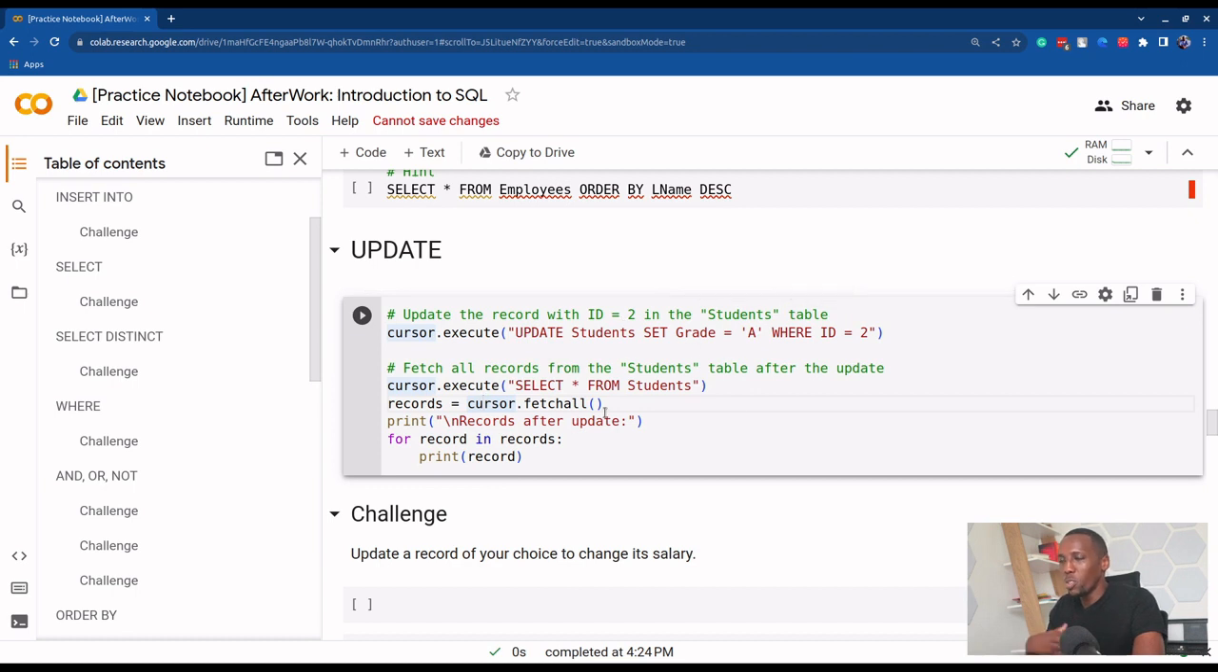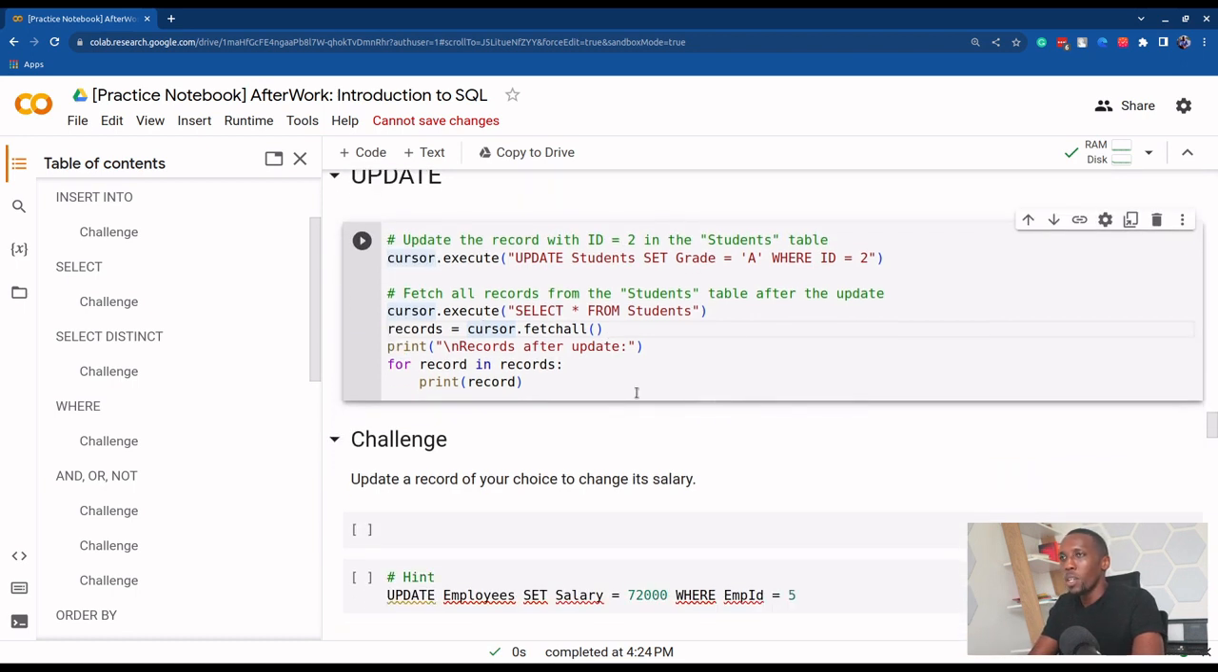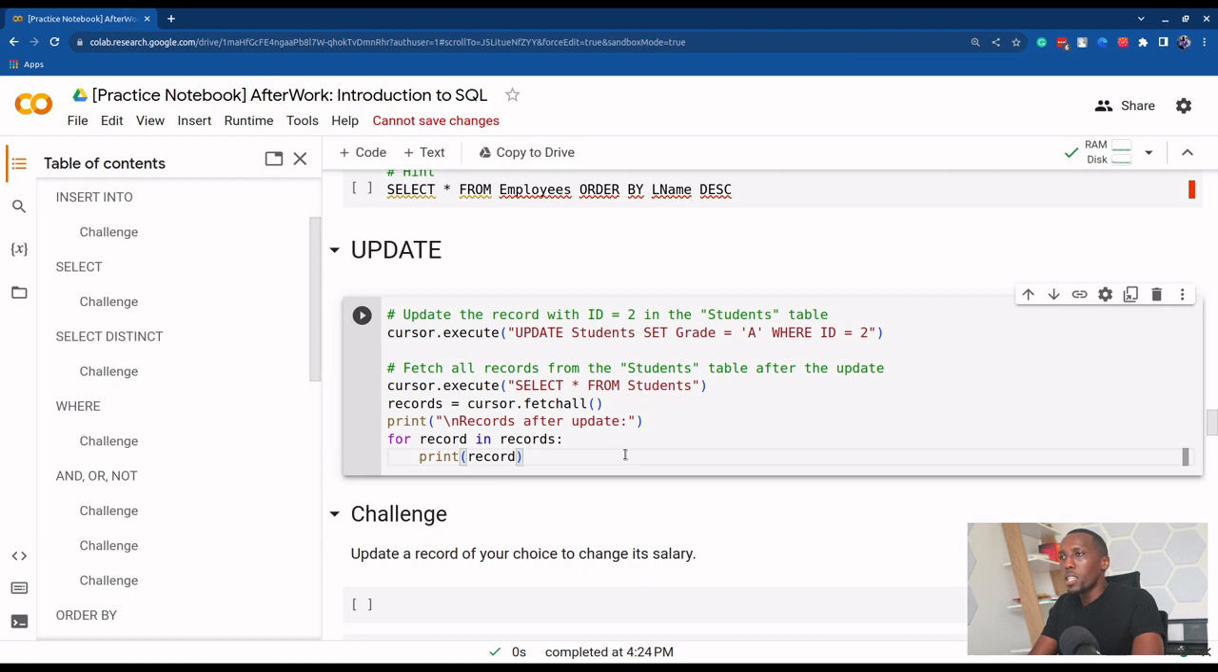And this notebook gives you an easier way of putting data. In terms of updating data, assuming you want to update data in a table, you might want to write an update statement. Use the UPDATE keyword, the table name, and SET grade equal to A where ID is equal to 2. Once you have written this command, you can fetch all records from students after the update, to check whether you have made that particular update.